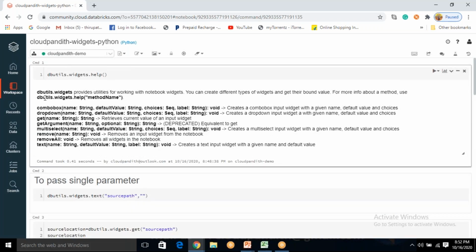So these are the available functions on this particular widget. Combobox, dropdown, and get or getArgument are just to read the values. Multiselect is to select multiple values. Okay. Remove means to remove a single widget. RemoveAll is basically to remove all the widgets. Text is also for defining a single widget, to select a single value.